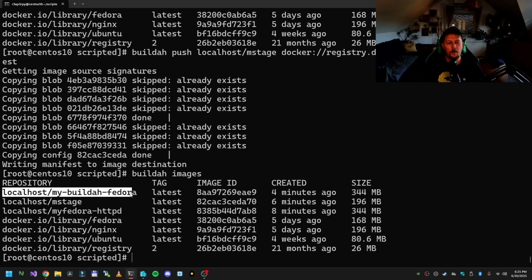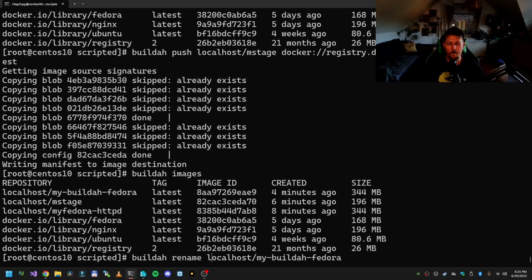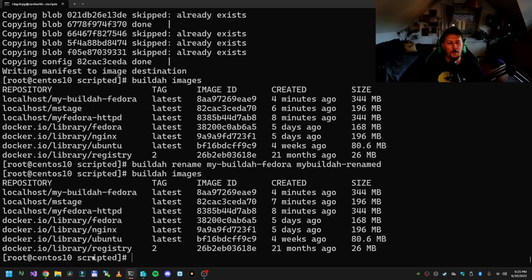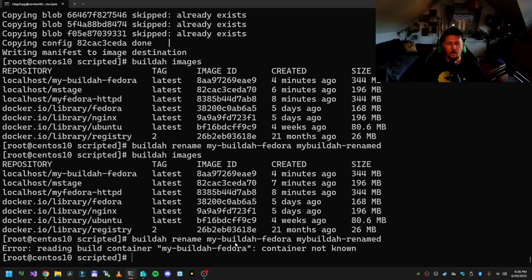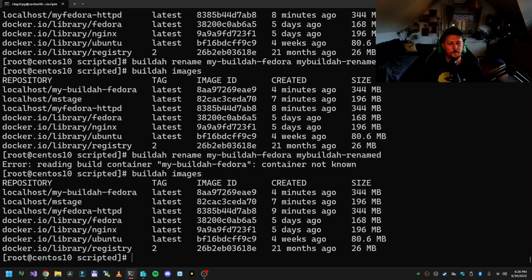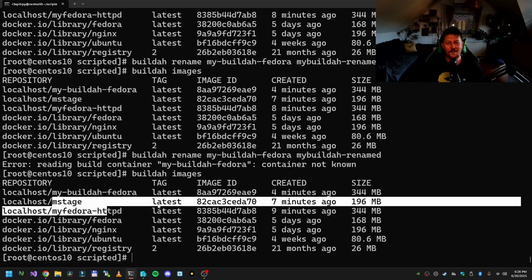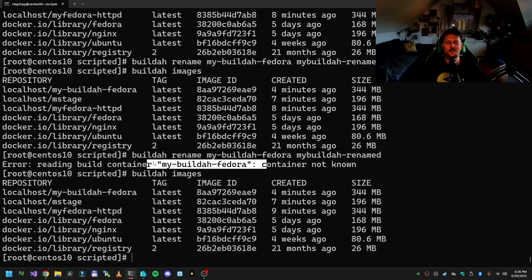If we want, we can rename a given image. So Buildah rename my Buildah Fedora to my Buildah renamed. And then we check the images and we should be able to see the renamed image. It doesn't exist. What? It doesn't show the renamed image, but it says when I want to rename it again that it doesn't exist.